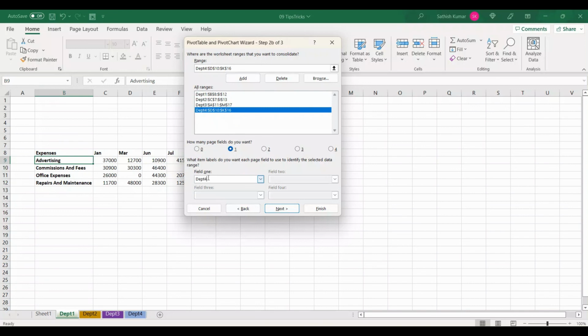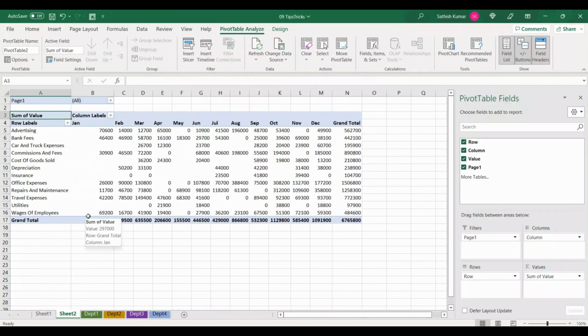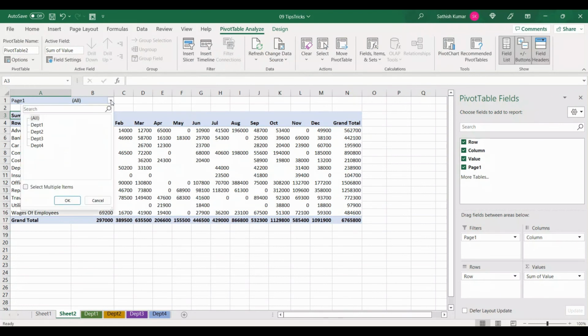So like this we have given our own meaningful names. Now let us say next, and where you want the sheet, new sheet or existing sheet, let us go to new sheet, finish. Now what is the advantage of this? Earlier also we did the same thing, the only difference is we have given a name for the page. Now if we go to page 1 and click on the filter, you can see the department names. Whatever names we have given are available here. Instead of item 1, item 2, item 3, we have department 1, department 2, department 3.